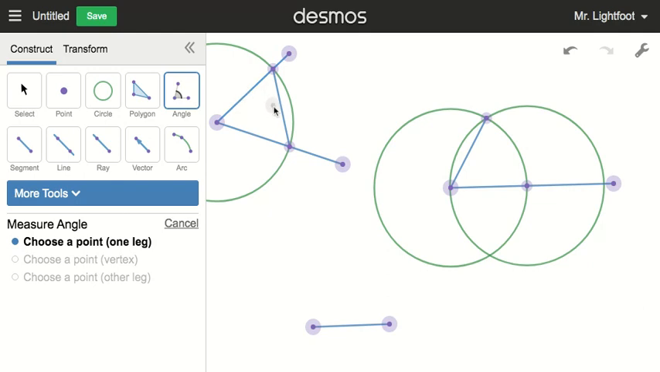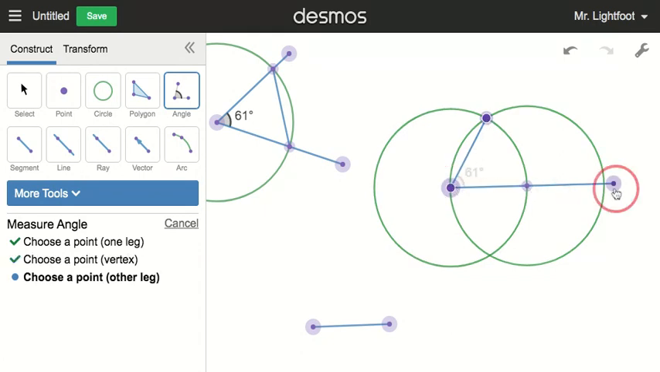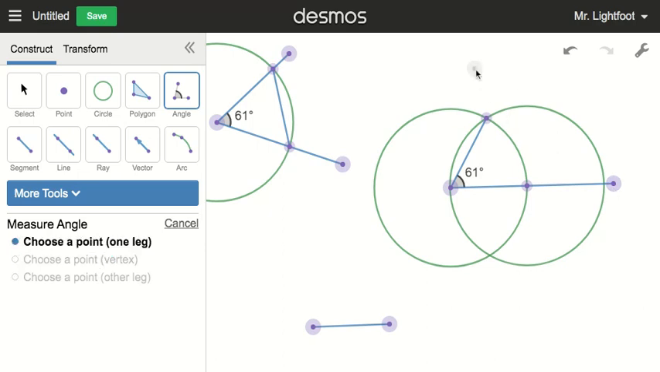So that's it. Let me just double check. I'm going to measure from one point, the vertex to the other point, and that tells me I have a 61-degree angle. If I did this correctly, point, vertex, point, I also have a 61-degree angle, and that's how you do two congruent angles on Desmos.